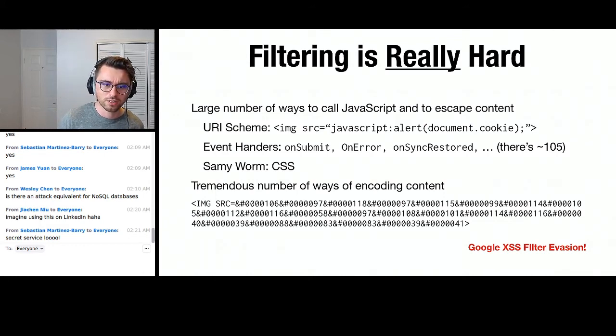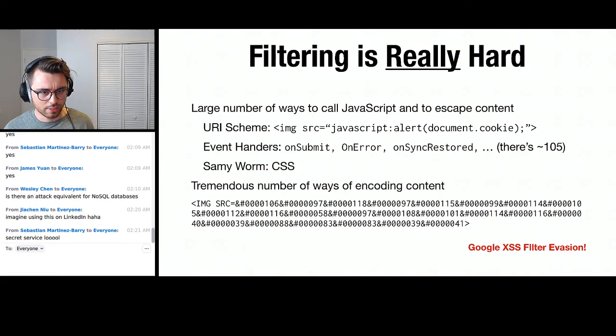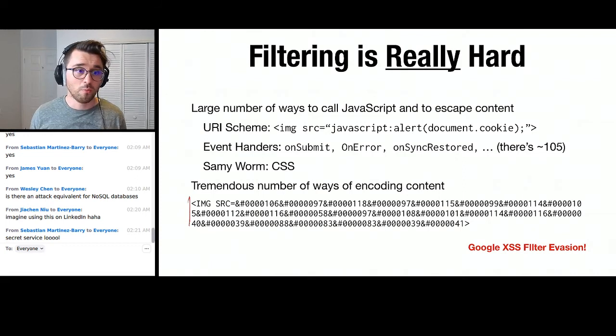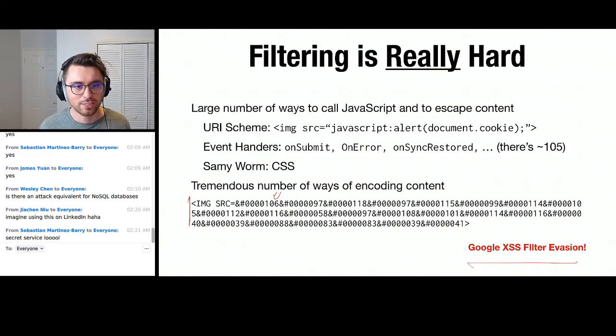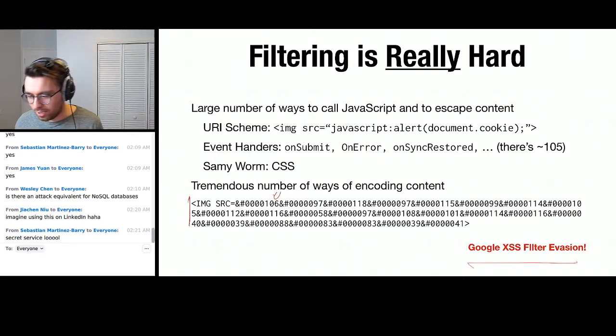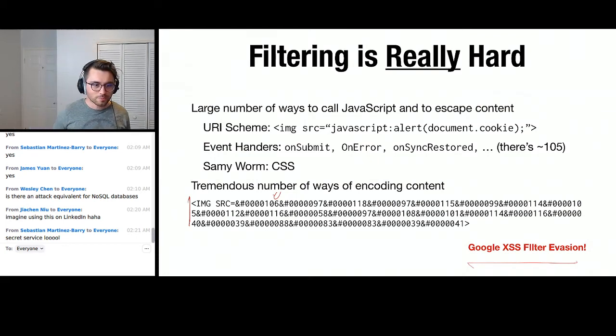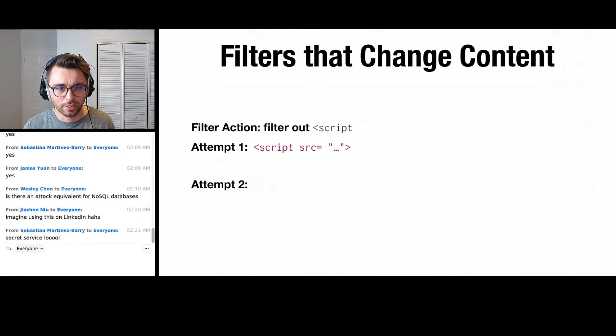So the slide is a little bit old by now. There's CSS. There's also many different ways of encoding content. So this is, for example, one thing that you might not take into account when you're trying to make these kinds of filters. But this is perfectly valid HTML, where this is how we're encoding characters. This again is JavaScript, and this broke Google's XSS filter validator. So it's really tricky to get right.